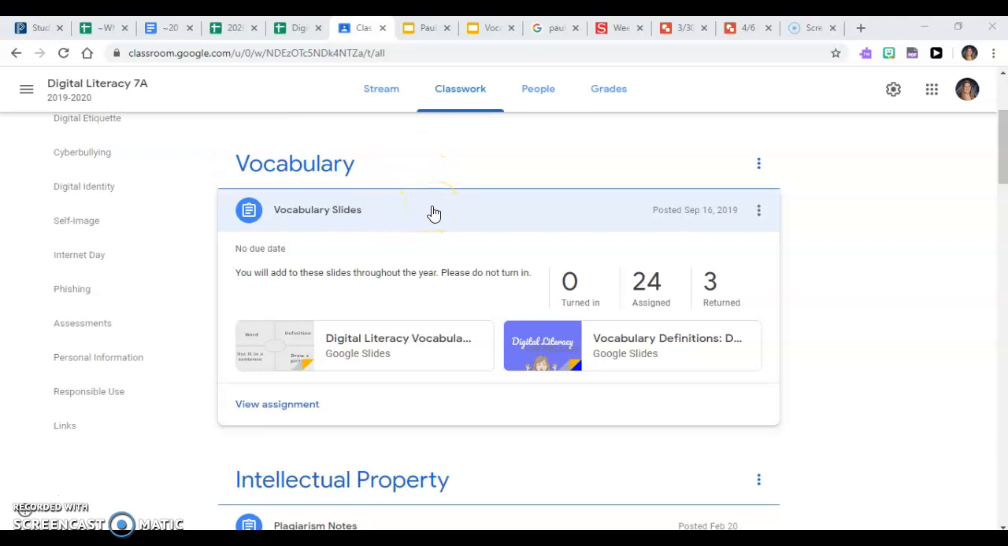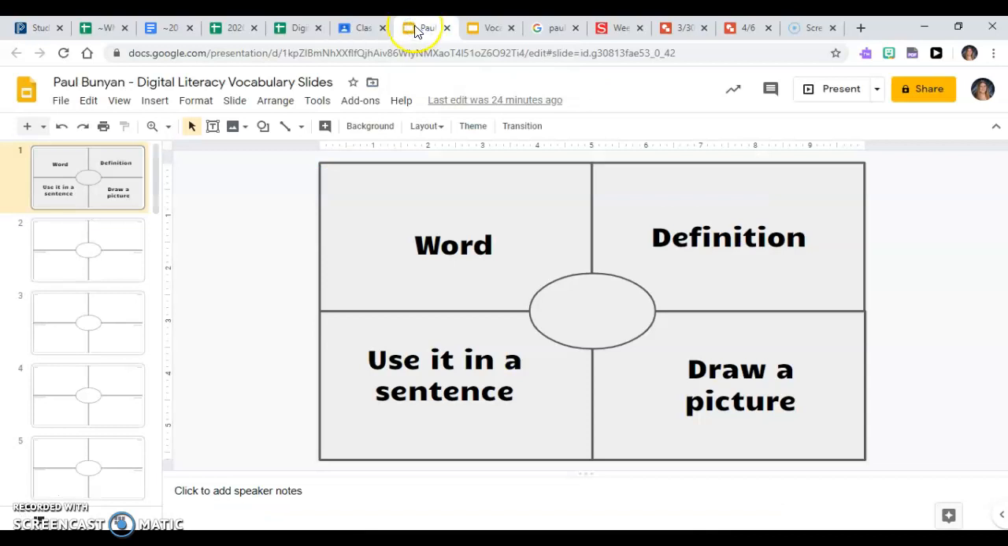When you click on that, it's going to open up and show you the two different files you need. You need your file, which is going to say your name, digital literacy vocabulary slides, and then you need my file, the vocabulary definitions. So you'll need both of those open. So you're going to have one open in one tab and one in the other. So I've got one open that would look like yours.